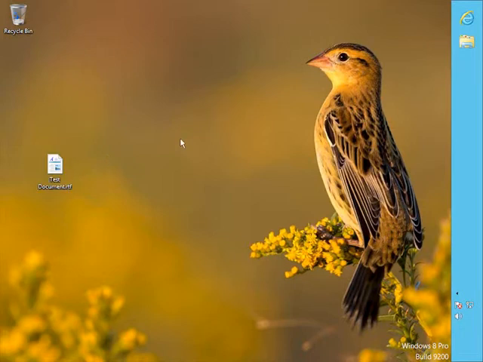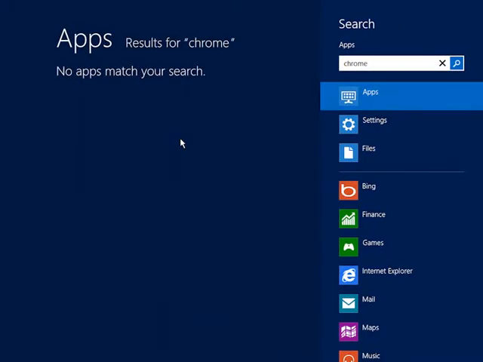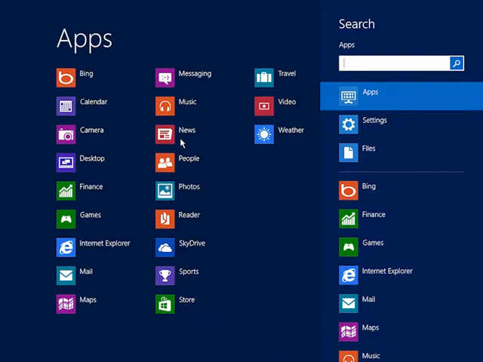And there is no Chrome. I'll just search the settings for it. So the app I installed did not get carried over, which is what we expected to see. Now we're ready to move on to an upgrade from Windows 7 to Windows 8.